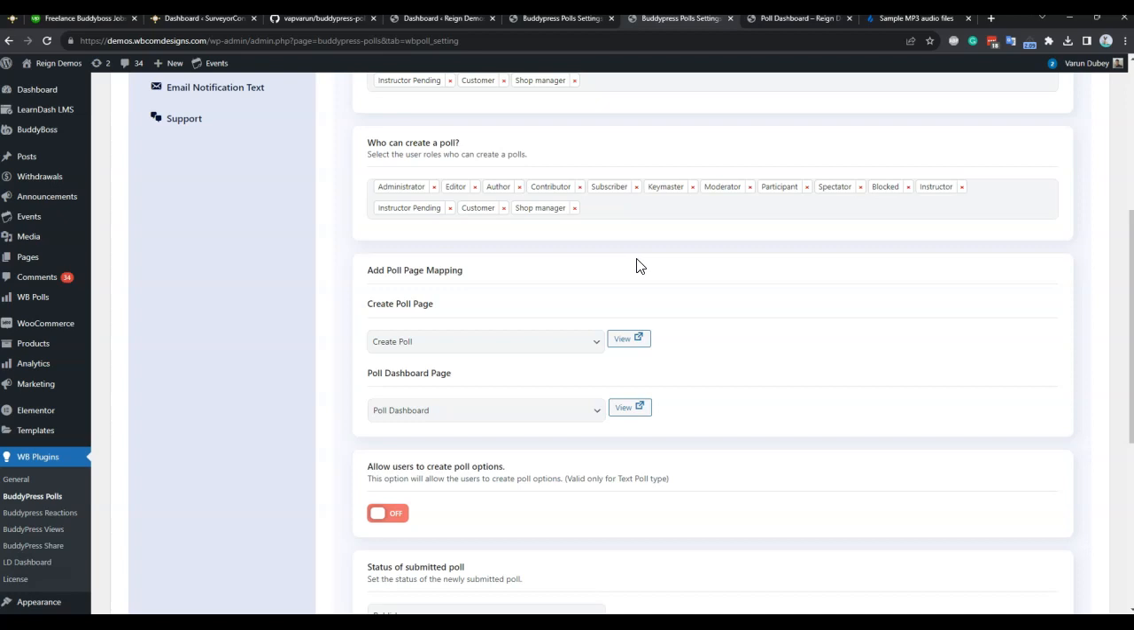Earlier, activity polls were creating poll activities, and that was part of the activity itself. Along with that functionality, we have created a new type of poll where we create polls as a custom post type, and we are also giving you the option to manage all those custom post type polls using a poll dashboard, and you can also create polls from the same interface.